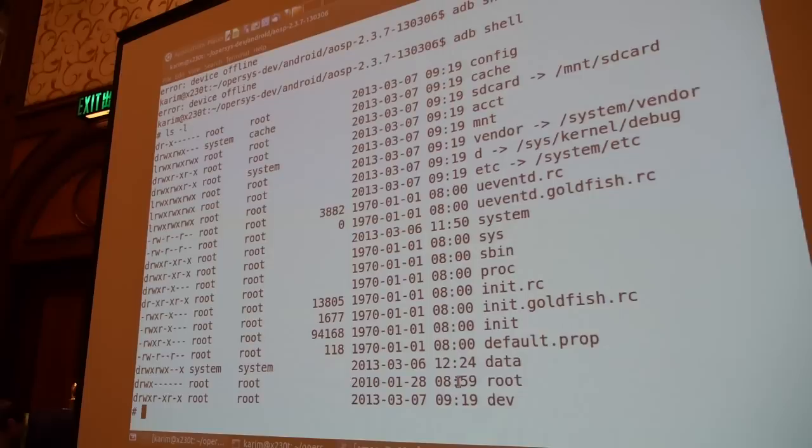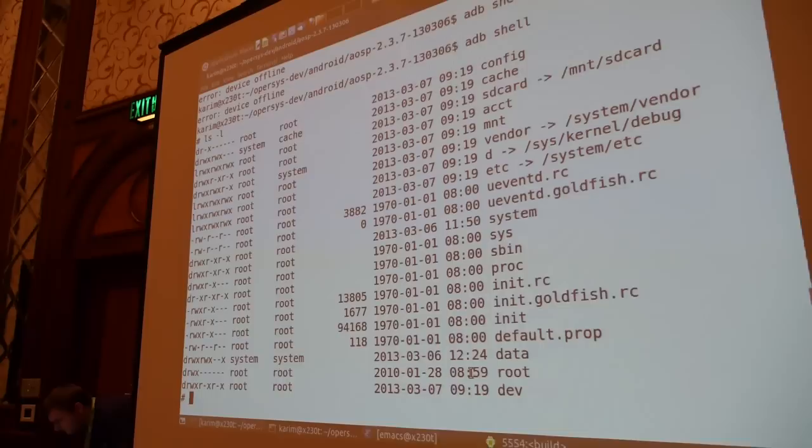ueventd.rc and ueventd.goldfish.rc, what are those? The way hot plug works in Linux is that the kernel sends events to user space when new hardware gets plugged in. In classic Linux, the daemon that controls that is called udev, and there's a whole bunch of udev configuration scripts that you can use. In Android, the thing that takes care of that is ueventd, and it has its own configuration files.